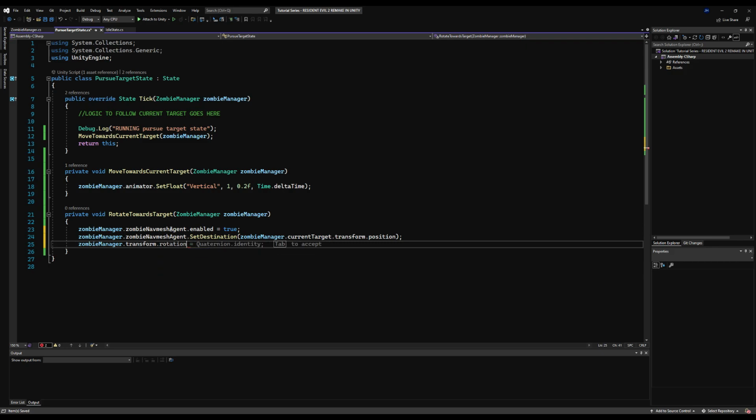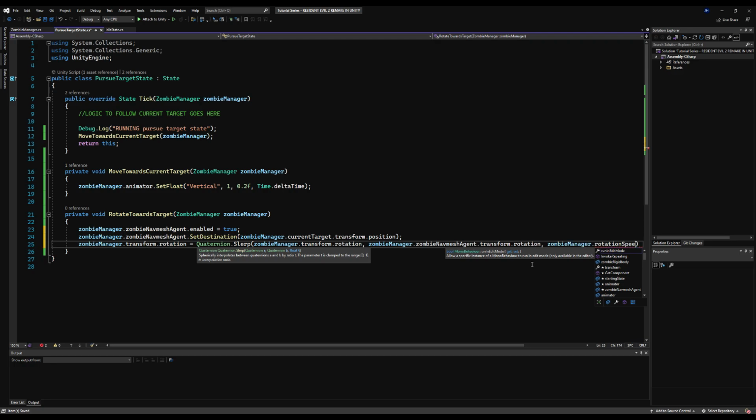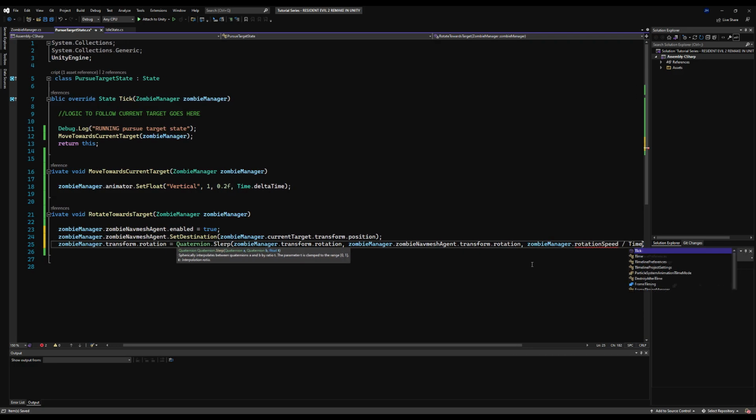Then we're going to say zombieManager.transform.rotation equals Quaternion.Slerp, and we're going to make that Slerp between the current rotation, which is zombieManager.transform.rotation, sorry, and then we're going to make it go over to the zombieManager, and we're going to pass the nav mesh agent, so zombieNavMeshAgent.transform.rotation. And all this means is over time we're going to turn our zombie to the same direction our nav mesh agent is turning. And we're going to pass that by a variable we have not made yet. We're going to add in zombieManager.rotationSpeed multiplied by Time.deltaTime.